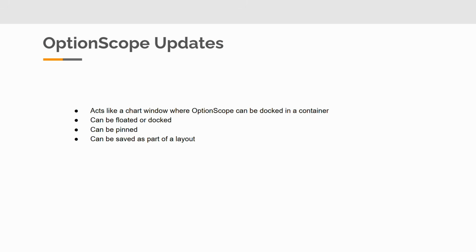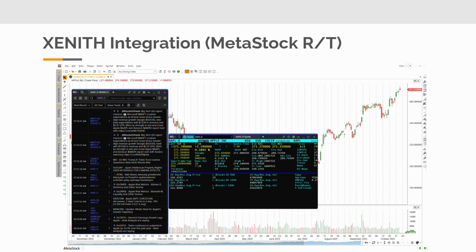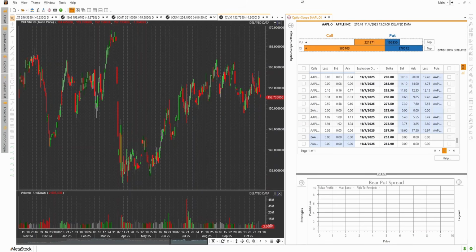So again, the same kind of thing, acts like a chart window, can be floated or docked, can be pinned, can be saved as part of a layout. Very cool. Okay, so now this one is for MetaStock RT only. This is an update where using information can be very beneficial.